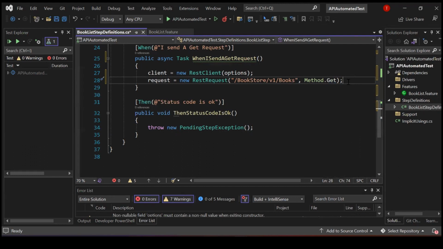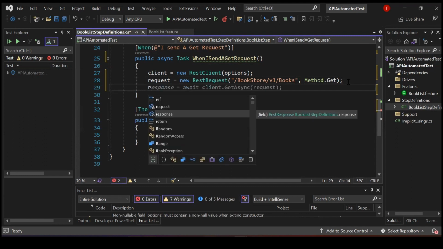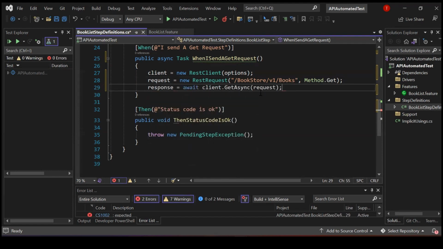The next thing we want to do is to initialize our response. We can now say response equal to await client dot. This one is saying get async request, but we want to use client dot execute async request. So let's remove this get and put execute, so dot execute, execute async request.